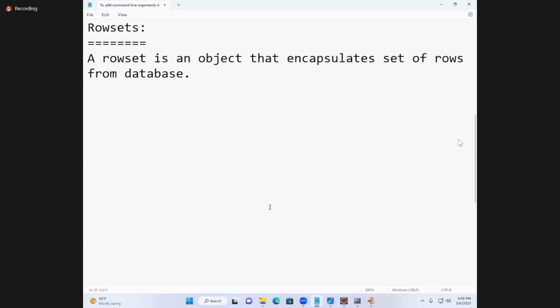Result set definition and row set definition are the same, you observe. So the result set and row set concepts are the same. What are the differences? I have to explain. Just write it.